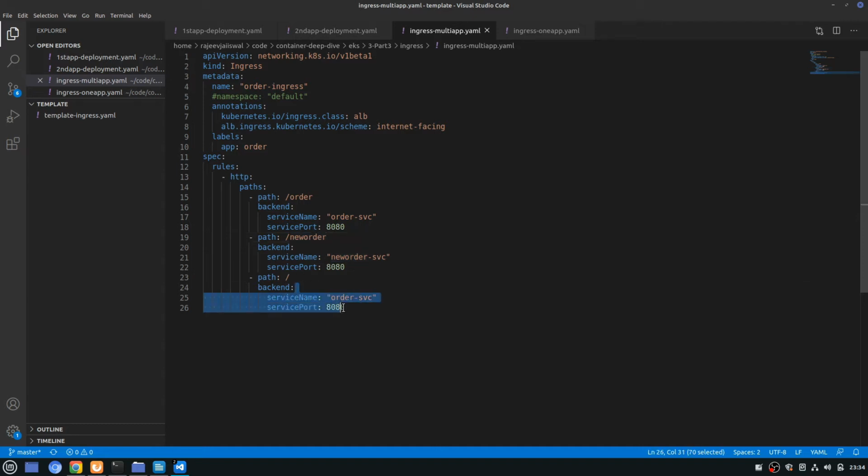So if you're not giving any path, it will access the order SVC, or if you're giving order, it will access the order SVC, or otherwise in new order it will access the new order SVC. One thing to note here is that the path forwarding is not done by this ingress. Whenever you access /order, the call will go to /order, and your application should be in a position to understand what exactly it is asking for. For example, if you have exposed any method on only slash, that is root, that will not be converted from order to root.